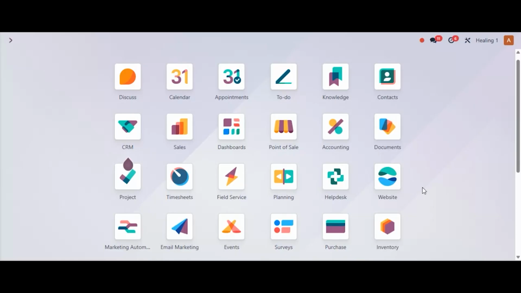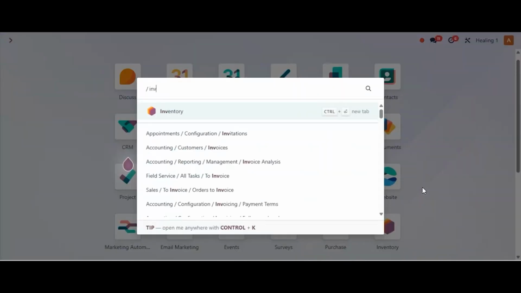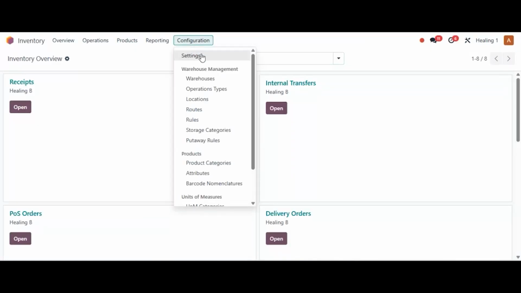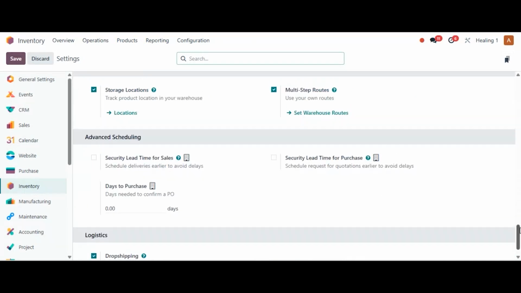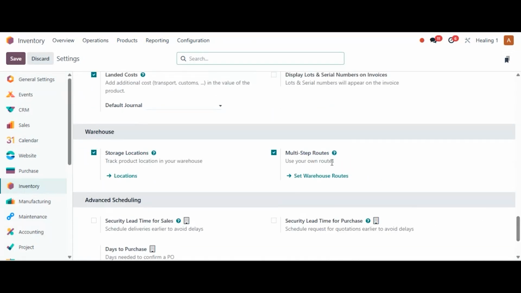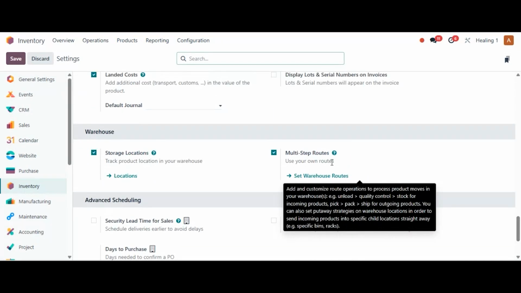First, we have to make sure the right settings are enabled to use the Putaway rules. For that, go to the Inventory module in your database and open the Configuration settings. Make sure down in the Warehouse section the storage locations and the multi-step routes are enabled. Once done, quickly save it.